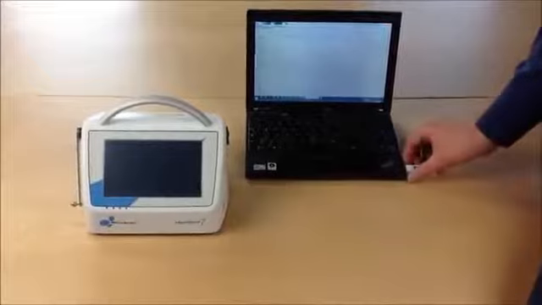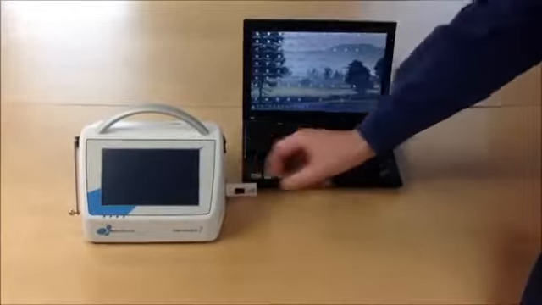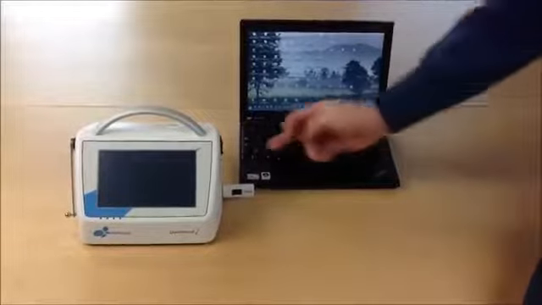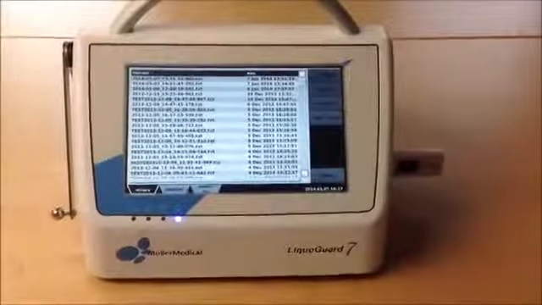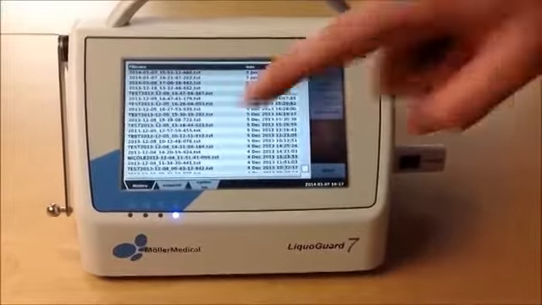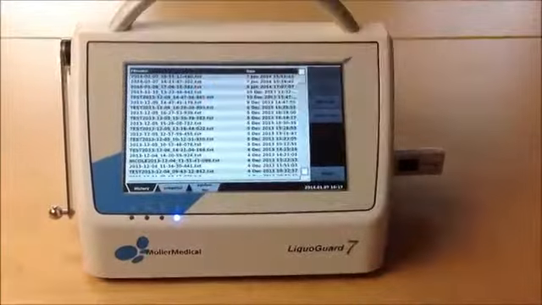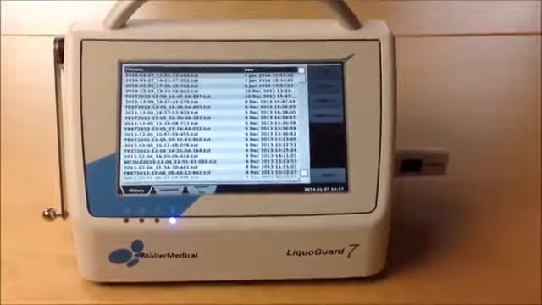Like this. After naming the file, we connect the USB stick to the LiquoGuard, turn on the device. When everything was correct, LiquoGuard will automatically start up in File Manager mode. We will not get to the normal drainage or infusion test mode.